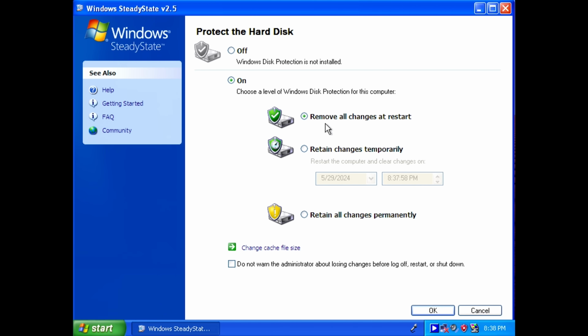So the default option is how we just had it set up, which is where when you log off, it will just revert everything back to the cache file when you log back in. But you can also have it retain changes temporarily if you want it to revert back to the cache file at a particular date and time. Or you could have it retain all changes permanently, which is just like having it off. But of course, you still have the cache file there.